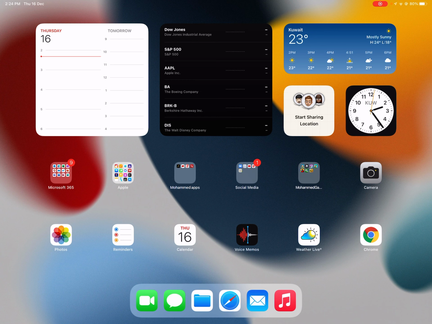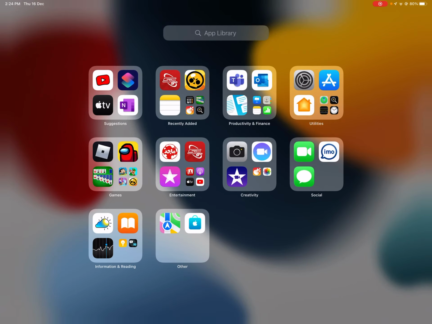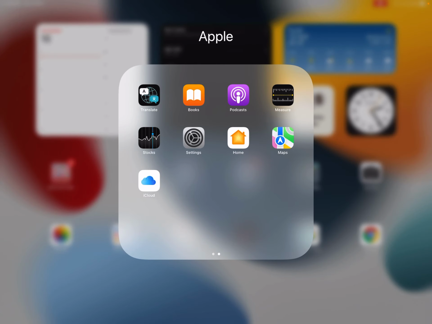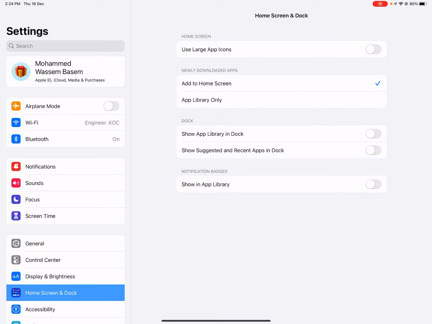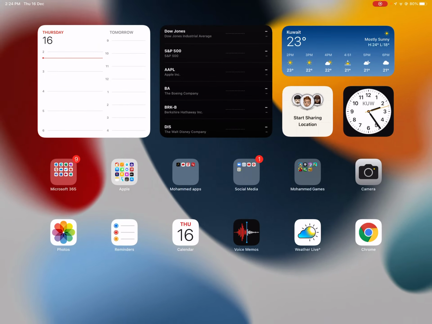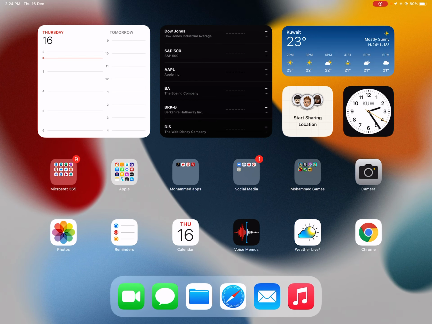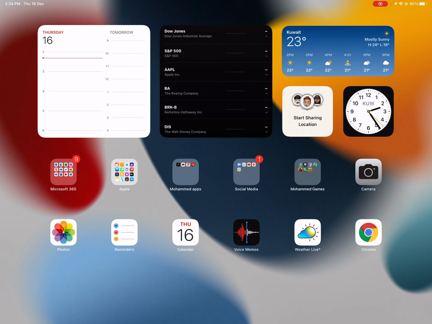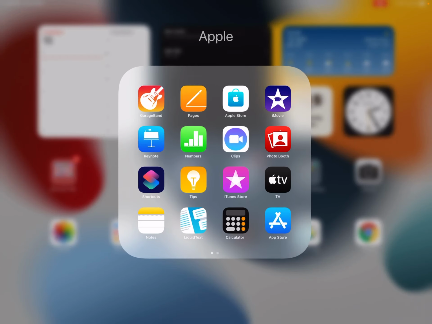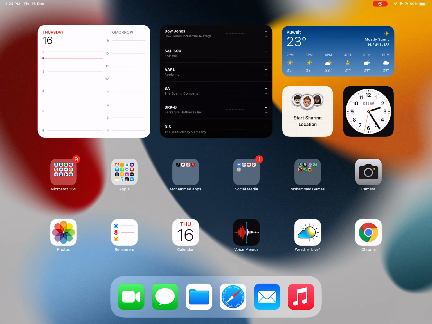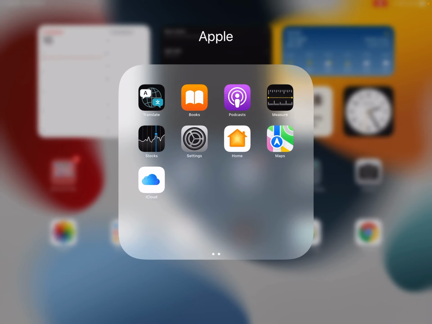And here's the best thing, app library. And in the settings you can do, in the home screen, the use large app icons. Like it's so large, look. The iPad is now too large. You can just do it like that. Now, look, all the apps are so big. After you do something, it's going to be small.